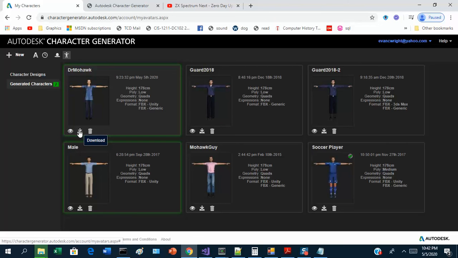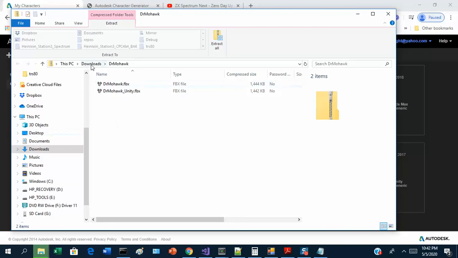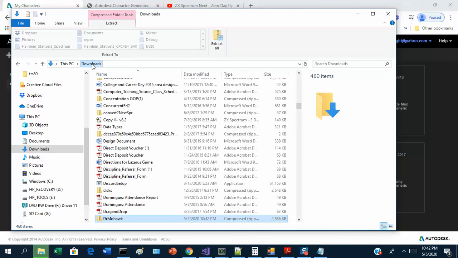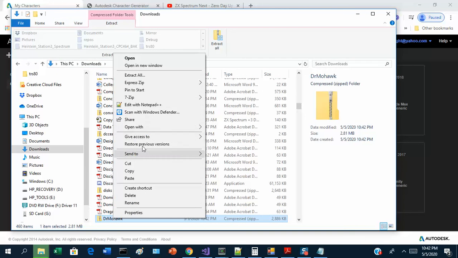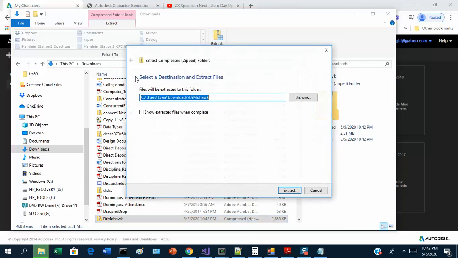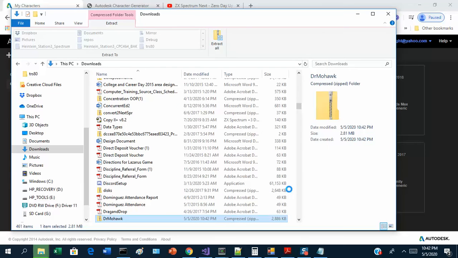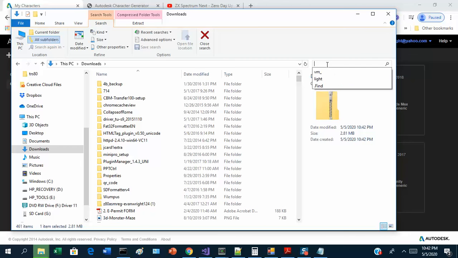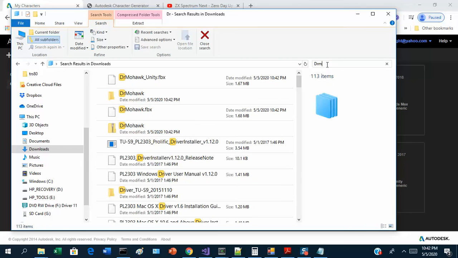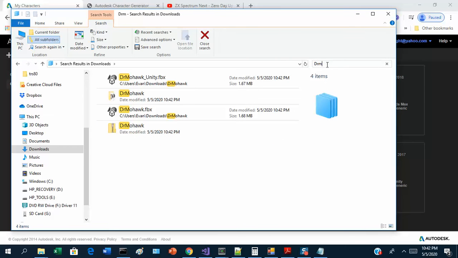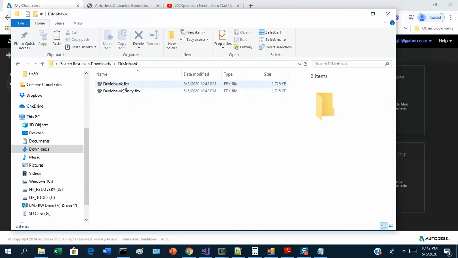And once your character is generated, you can just click the download link here. There's a little download button. And we can extract this now, unzip it. And there's the folder that they're in right there. So now these are FBX files. We can drag and drop these right into our Unity project.